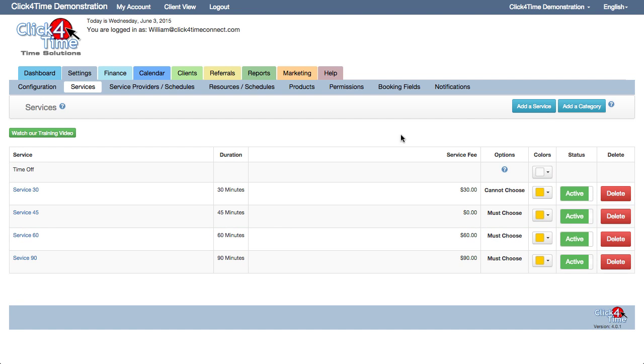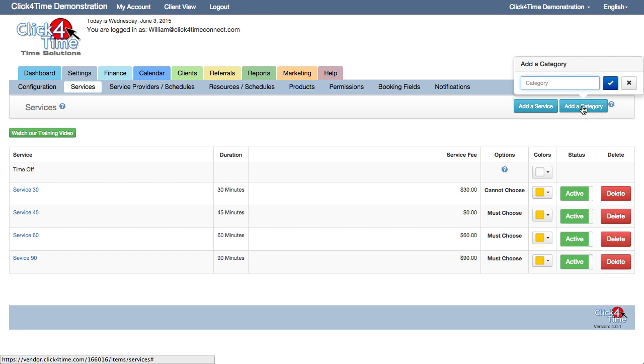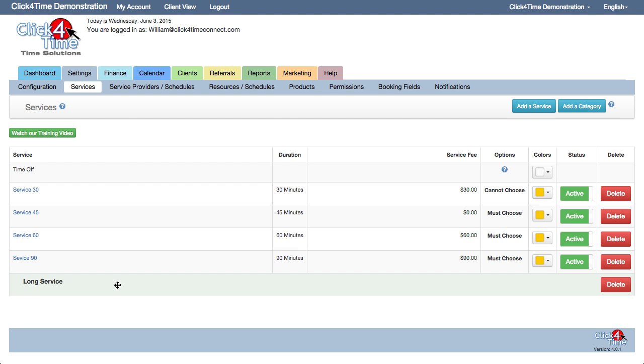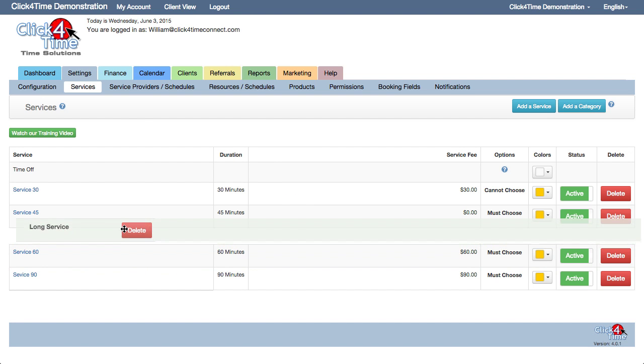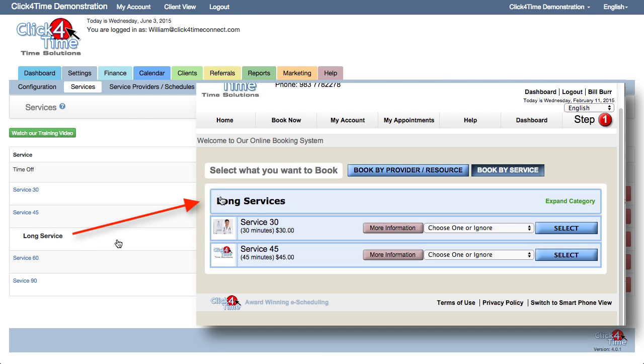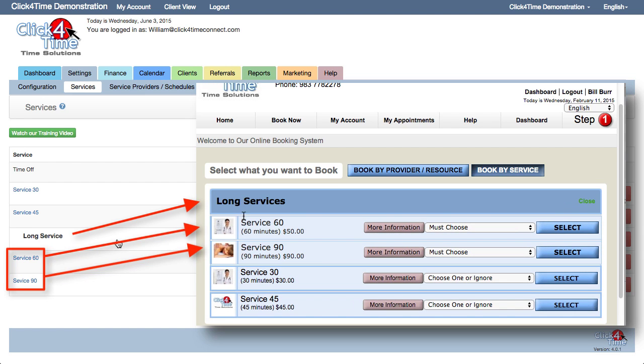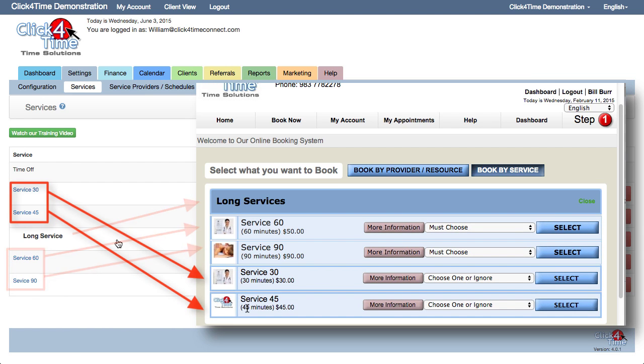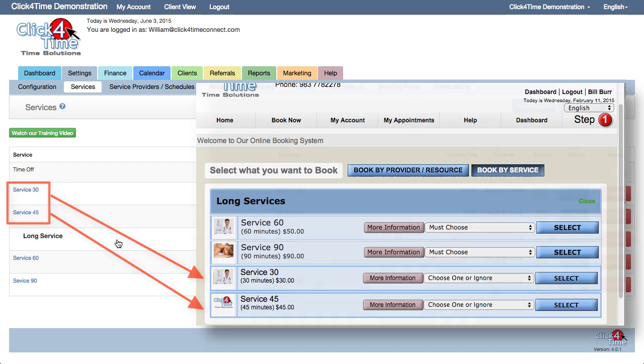To list a service within a category, we need to create that category. So we'll select Add a Category, enter a name, and select the check mark. Now drag the services you wish to display in the category just below that category name. Any leftover services listed above the categories will display on their own outside any category in the client view.